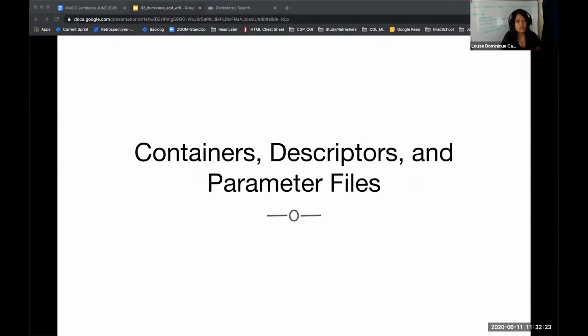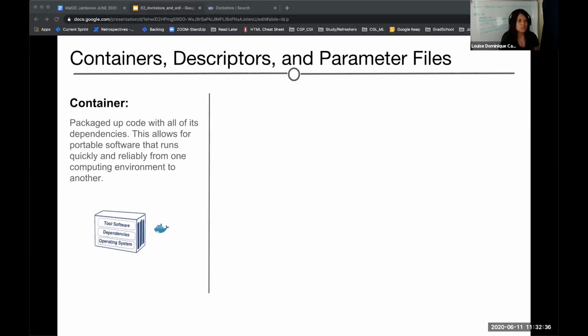Okay, so let's go over more details on containers, descriptors, and parameter files. I'll describe how each one of these pieces fits together conceptually, and then also go over some concrete examples. Like I said before, a container is a package of code with all its dependencies. A container has everything the software needs to run. This allows for portable software that runs quickly and reliably from one computing environment to another.